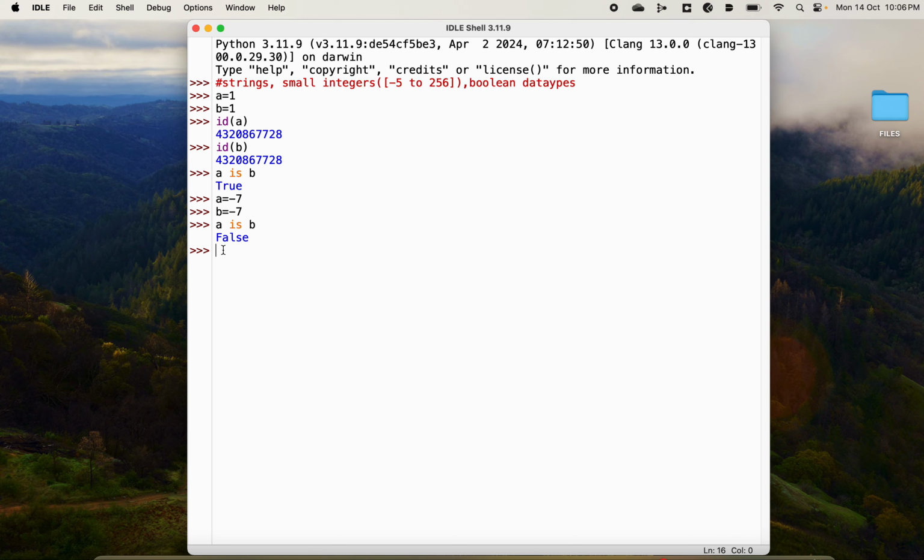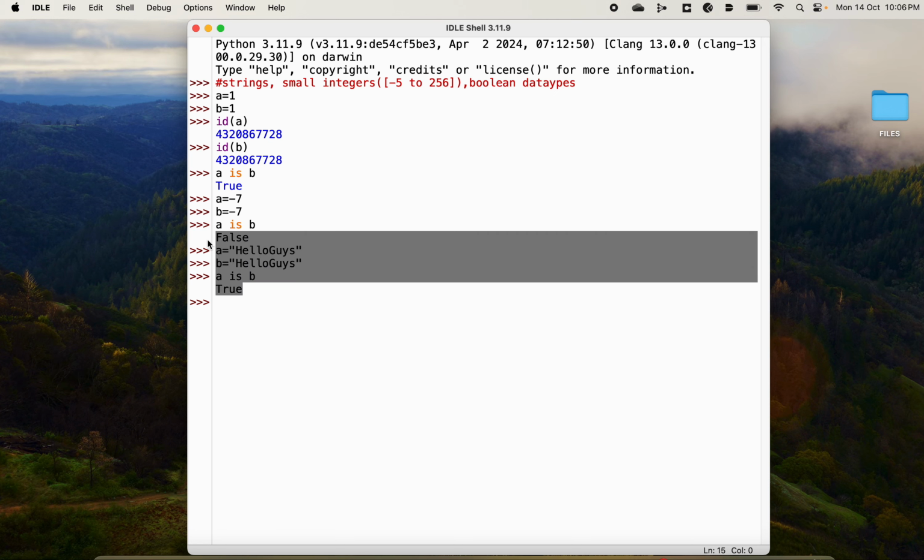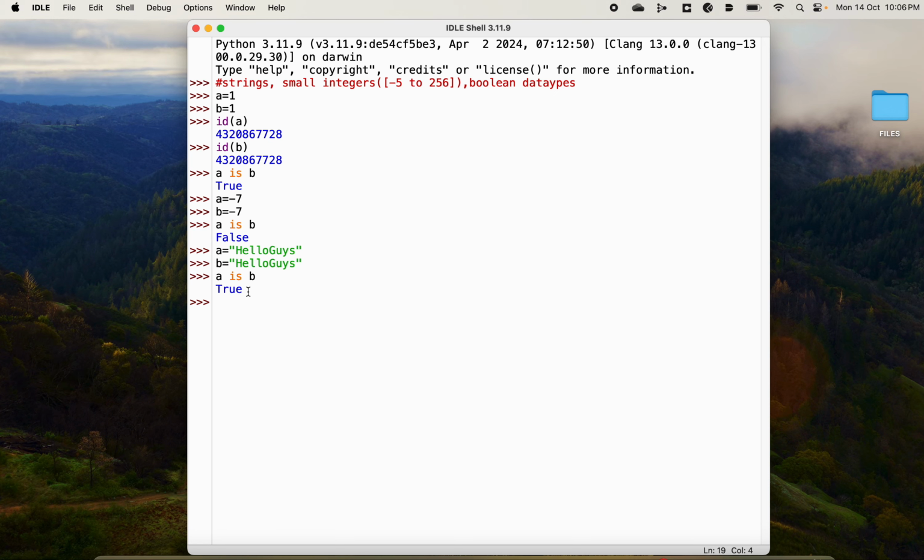So let's try some strings. a equal to "Hello guys". So b equal to, let's take the same string, a is b. We can see that it's interned, the strings are interned and they are stored in the same location.